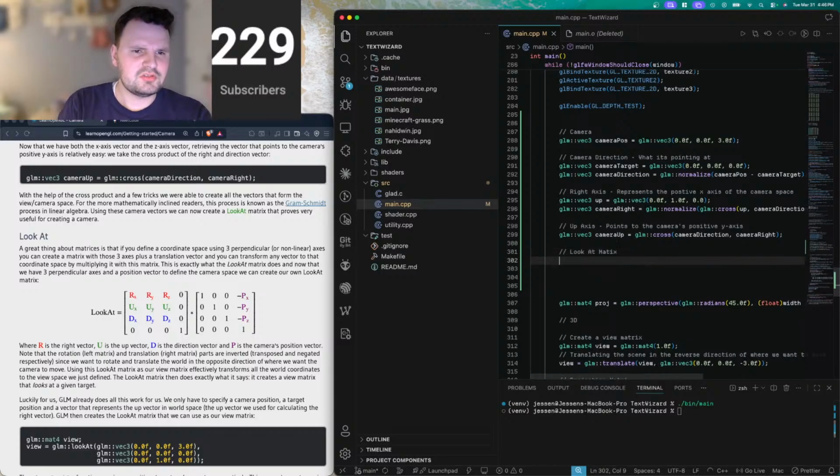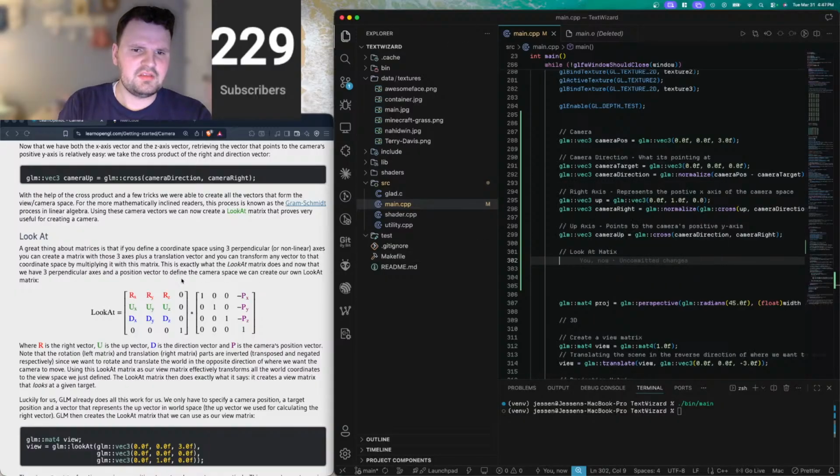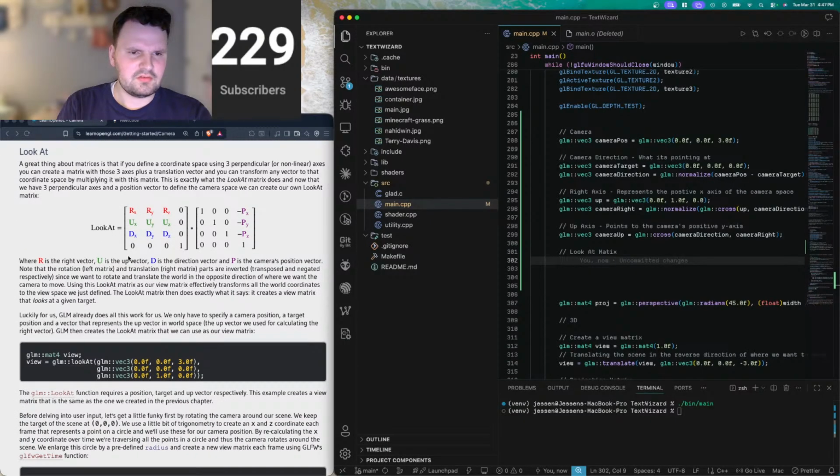So our look at matrix is basically, it takes all of our axes and translates them to when we're looking around, so that if we're moving around, it takes everything and translates that. I think that makes sense. Yeah, R is the right vector, U is the up vector, and D is the direction vector. I wrote all this down as well.